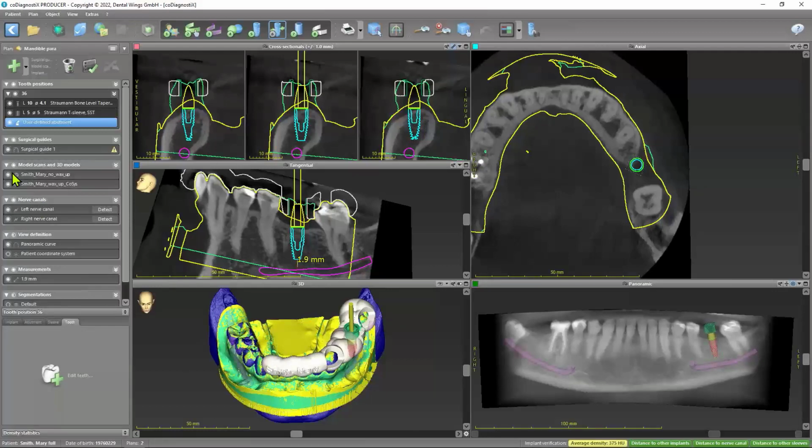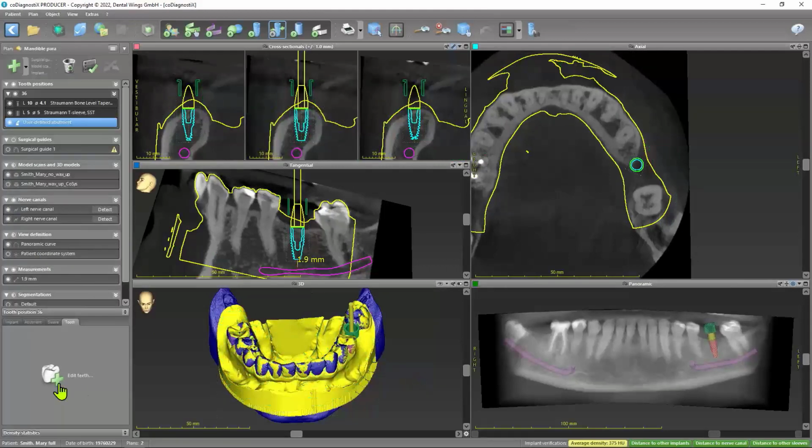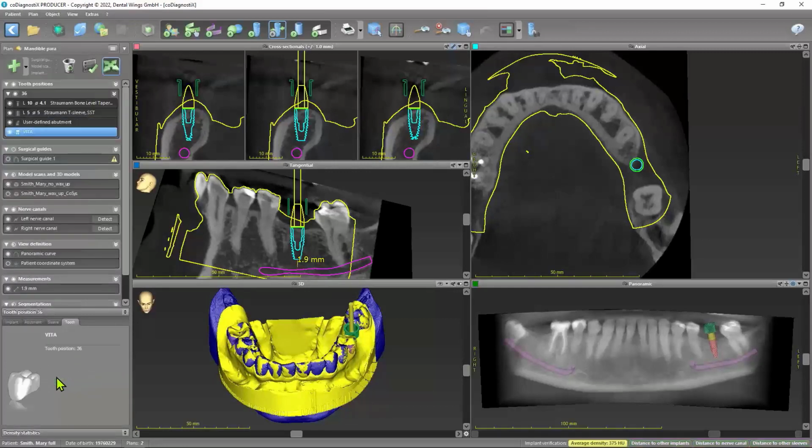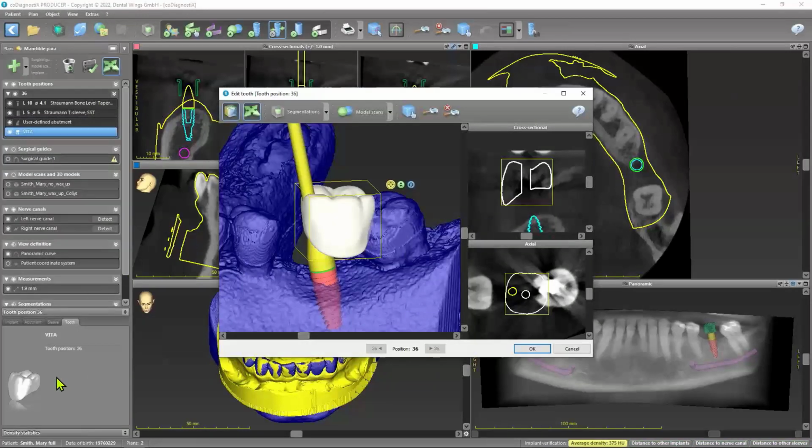Here we have a wax up. Let's switch off the surgical guide and the wax up. But for this easy case, we have the edit teeth function. This is here, and you can find it on the right side of the plus here. So I would like to show it to you how this is working. Just a fast wax up for the orientation.